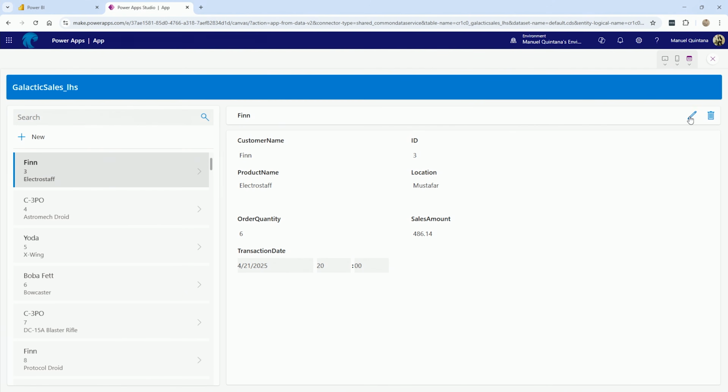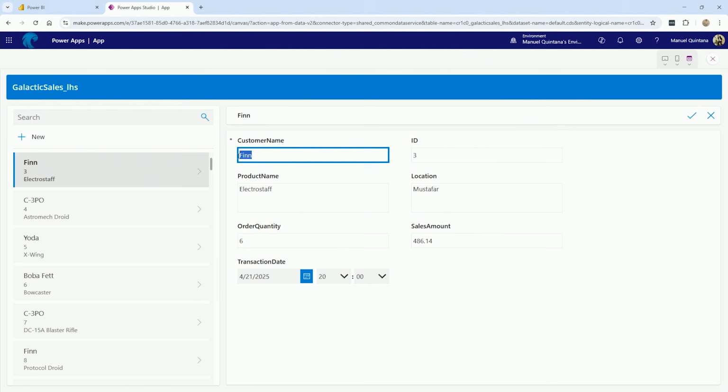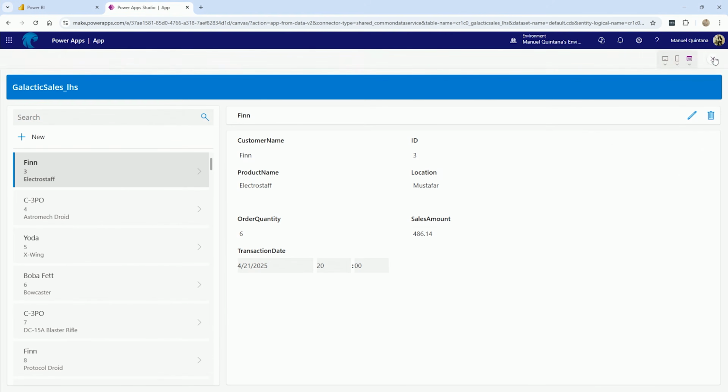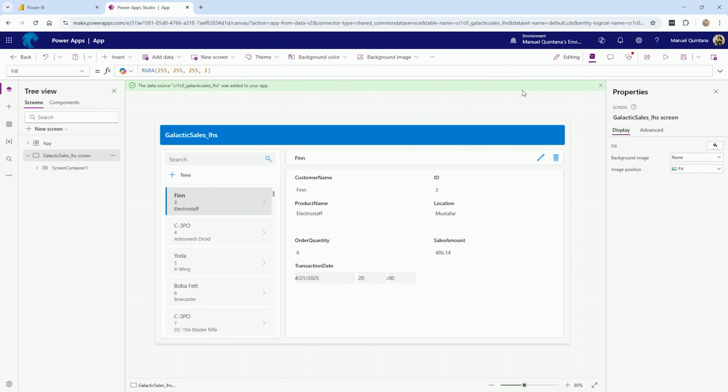Let me update this. So let's say I want to go ahead and update Mr. Finn here, and I'm going to put my own name, Manuel, right? So we go ahead, I'm going to push this update through, and we're going to see that we get an error message. This cannot save. Please check if there are errors in the form.